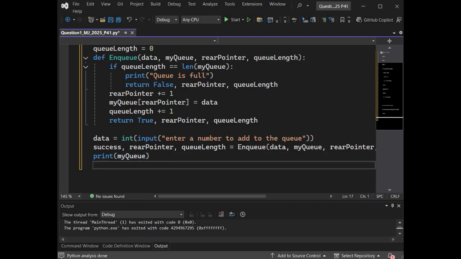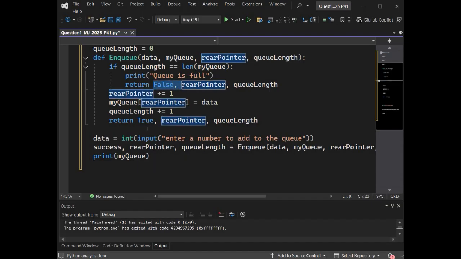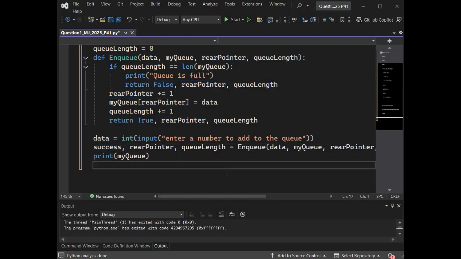Originally, if you just need to add something into myq, you don't need to return false or true, and you don't need a variable by the name of success. But if you need to show a message that data was successfully added or data could not be added, then you can use this success variable by using a simple if statement.